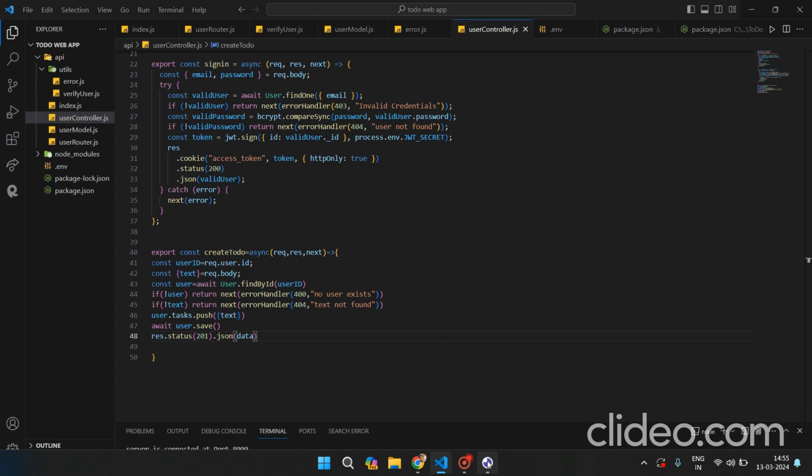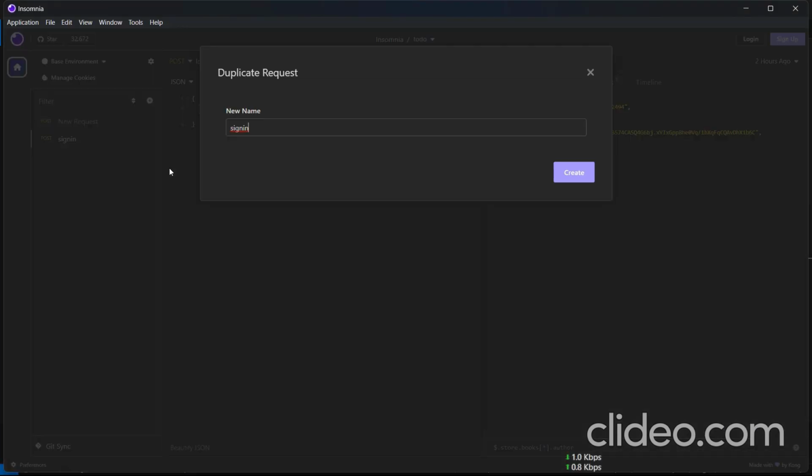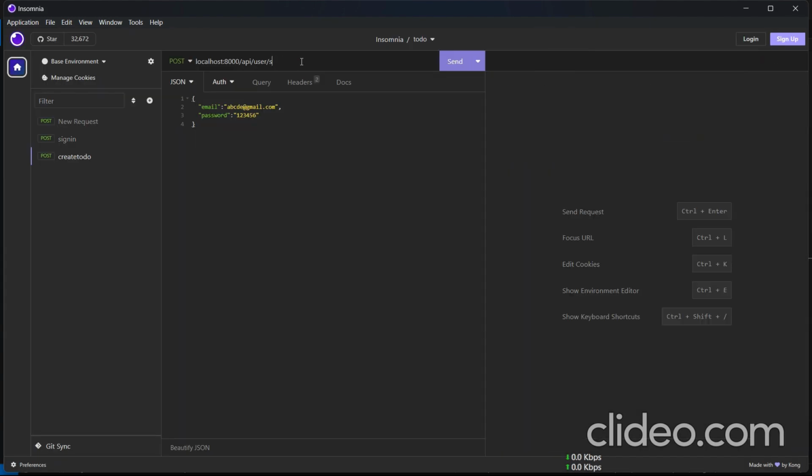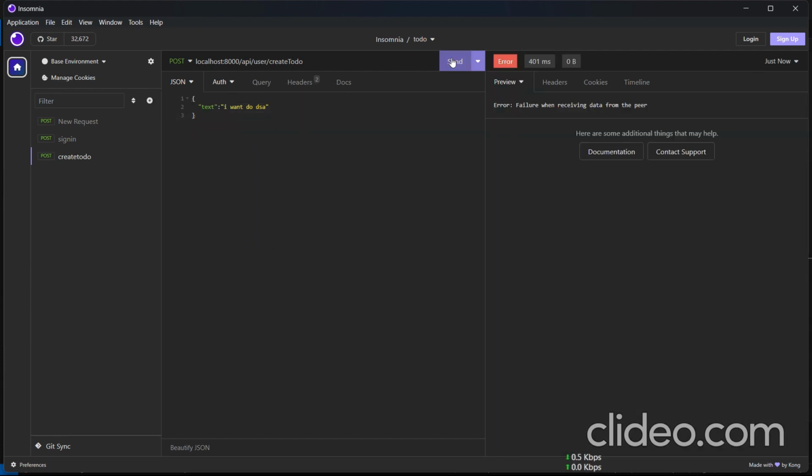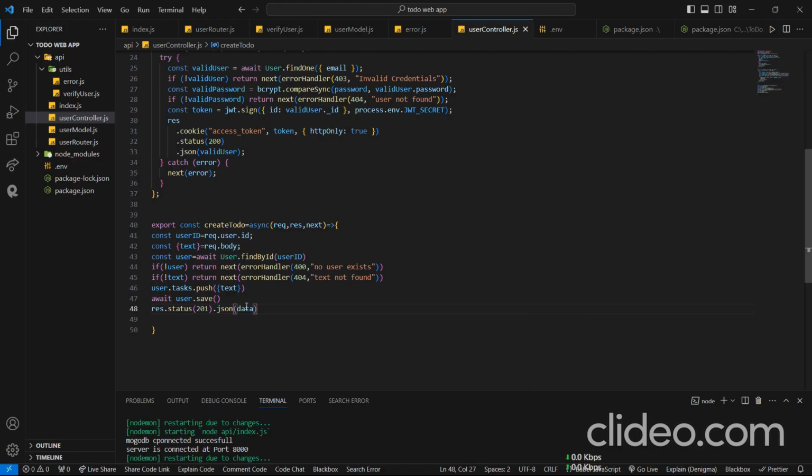So suppose we create to-do list, create to-do, and we will change it, create to-do, and now we have to pass a text which will have a string, I want to do DSA, and let's pass it. Okay, now we can check it in Insomnia.